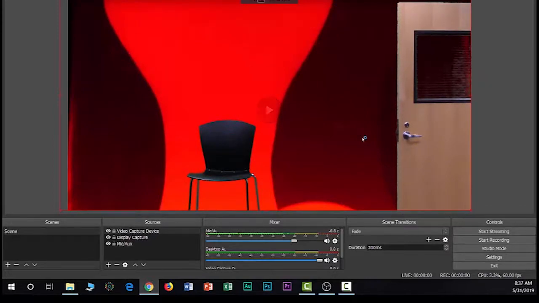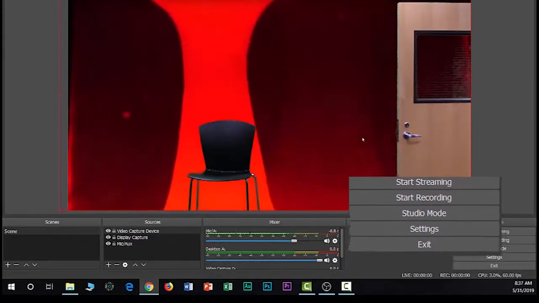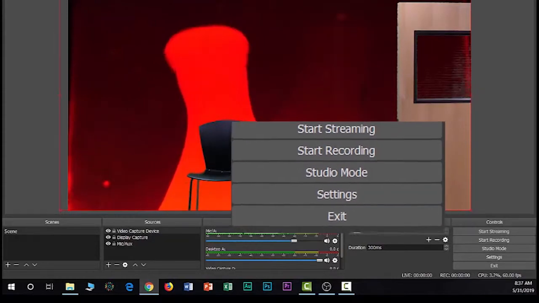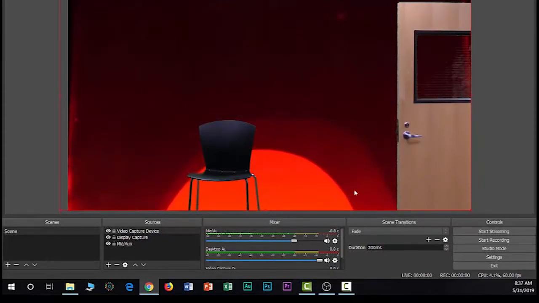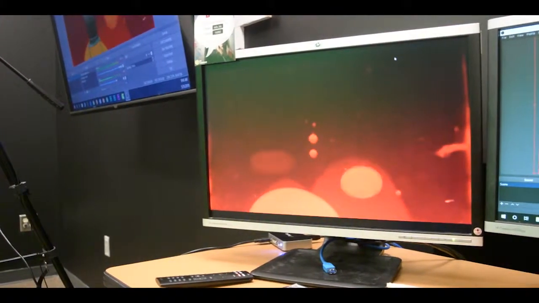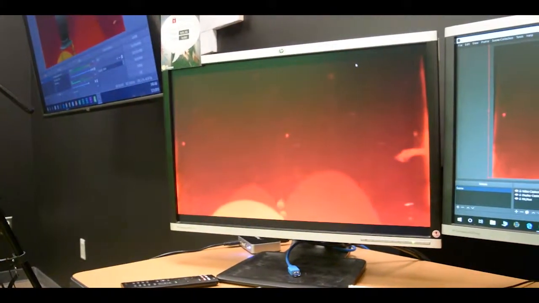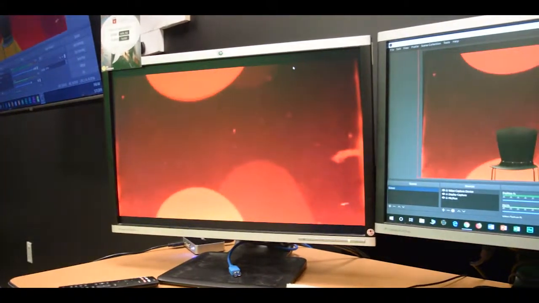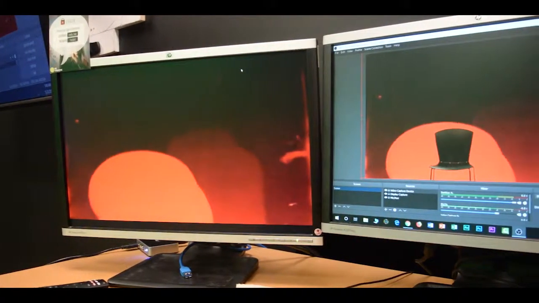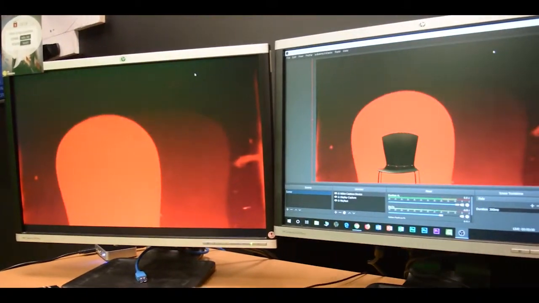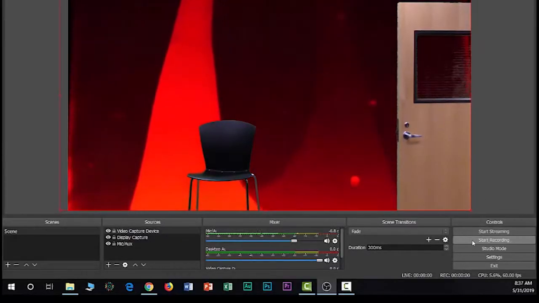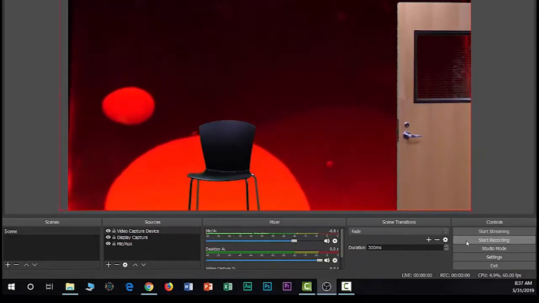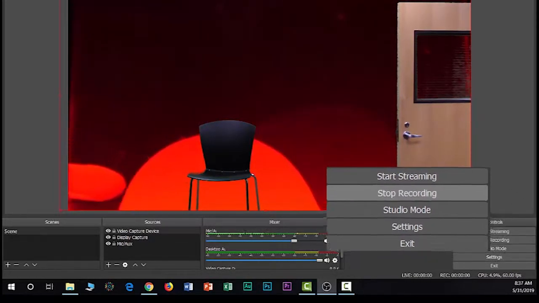When you're ready to start recording, press the Start Recording button, which is located at the bottom right of the screen. Since this is a dual monitor, it should be noted that everything on the left screen is what will appear behind you and is also what's being recorded. When you are finished recording, press Stop Recording, which is located at the bottom right of the screen.